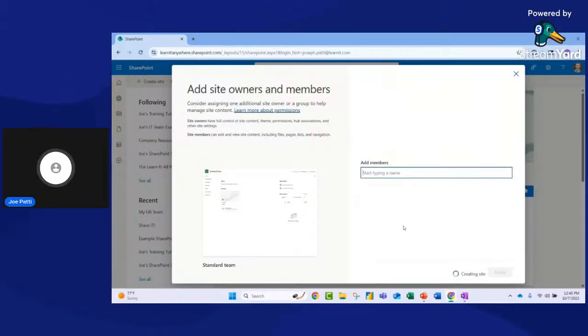It'll ask me if I want to add some members to this. And just so you know, if you don't have members in your mind of who's going to be using this site, you don't have to do this at the moment. You can skip this part and come back later and add members. Sort of like Microsoft Teams, where you can create a team, you don't have to add the members right away. And a fun fact for everyone, Teams is built from SharePoint, right? So anytime you create a team, you create a SharePoint site on the back end.